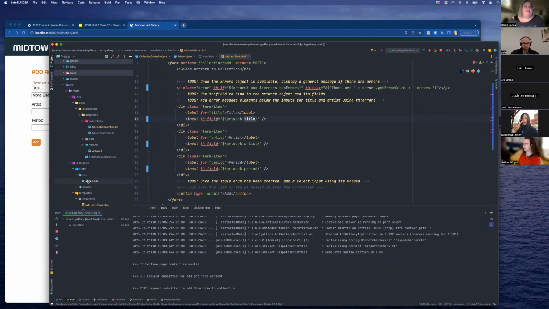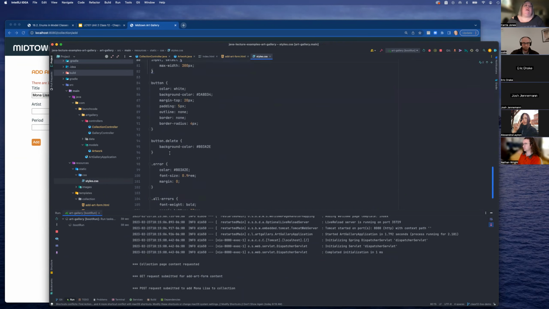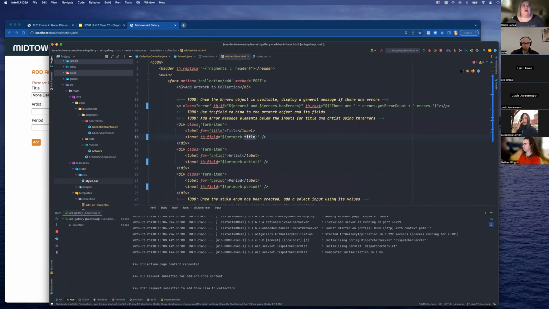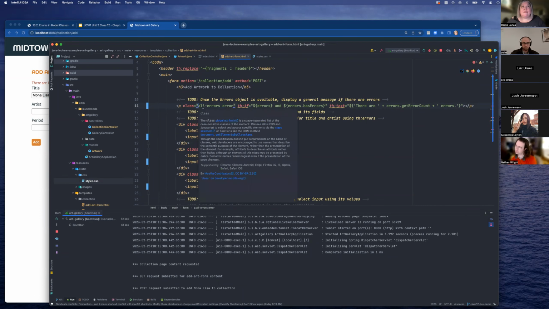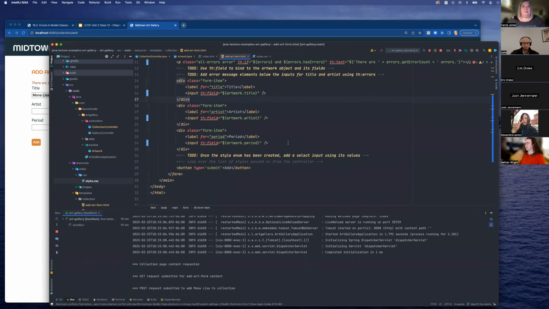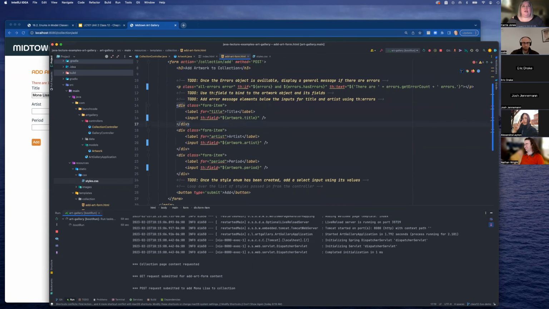I need to look at something. I'm missing a class here. All errors. That's right. Okay. Let me come back over here. There's another class that I intended to put on here, just to deal with some spacing. It's just a little design thing. Okay. So let's go look at the errors.